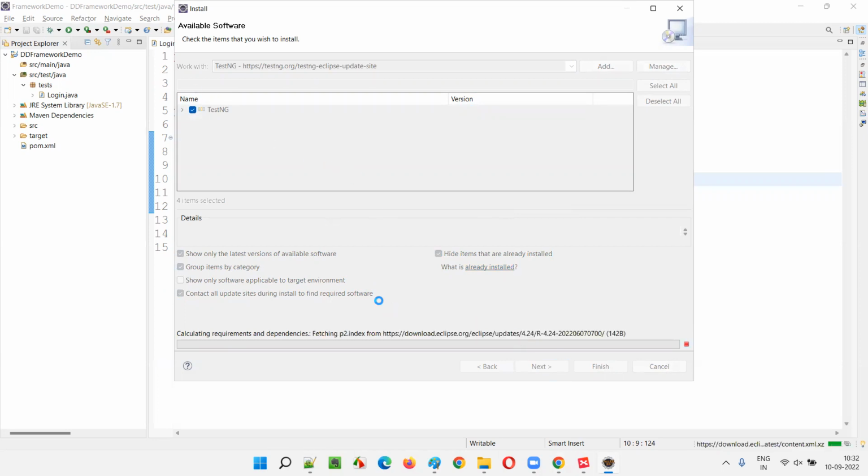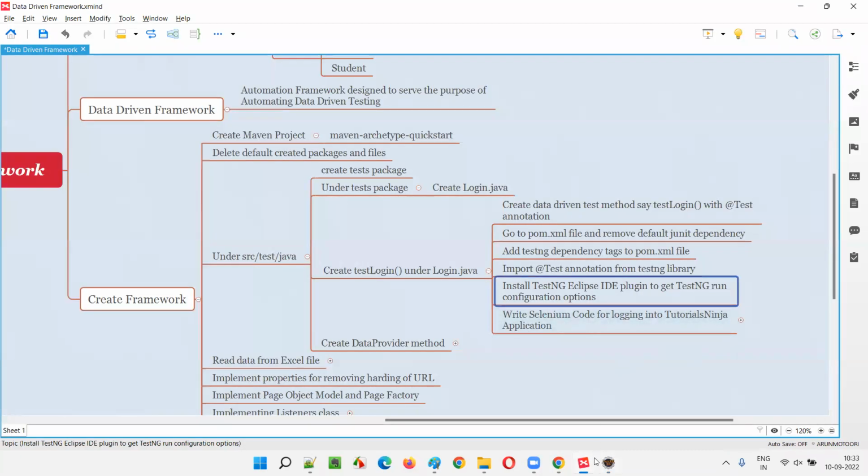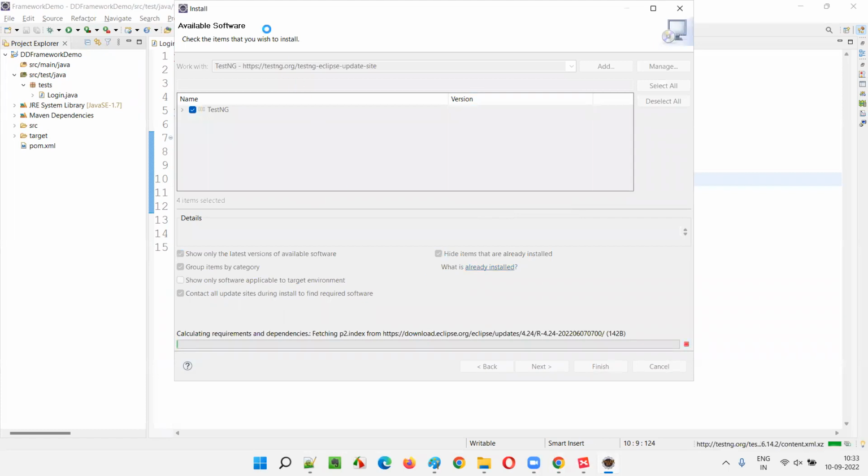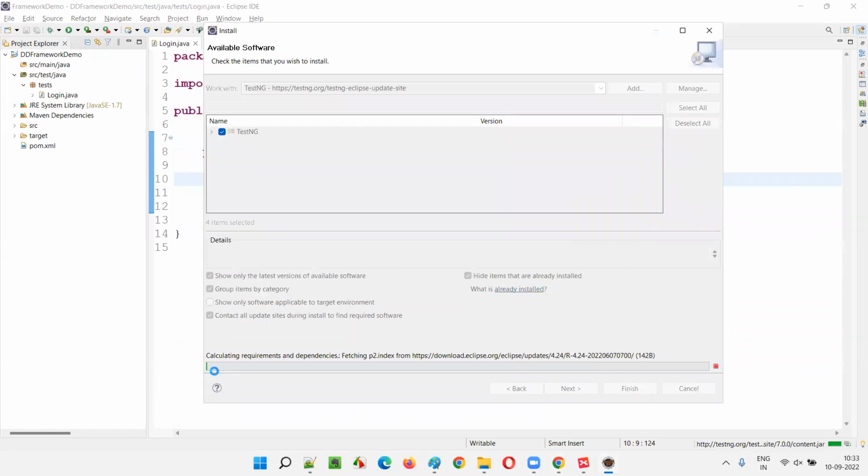So TestNG is getting installed. The TestNG Eclipse IDE plugin is getting installed on my machine. So this is the process for installing, guys. Let's focus on the screen. It will take a while for installing the TestNG, so I'll pause and resume the video when it is required.